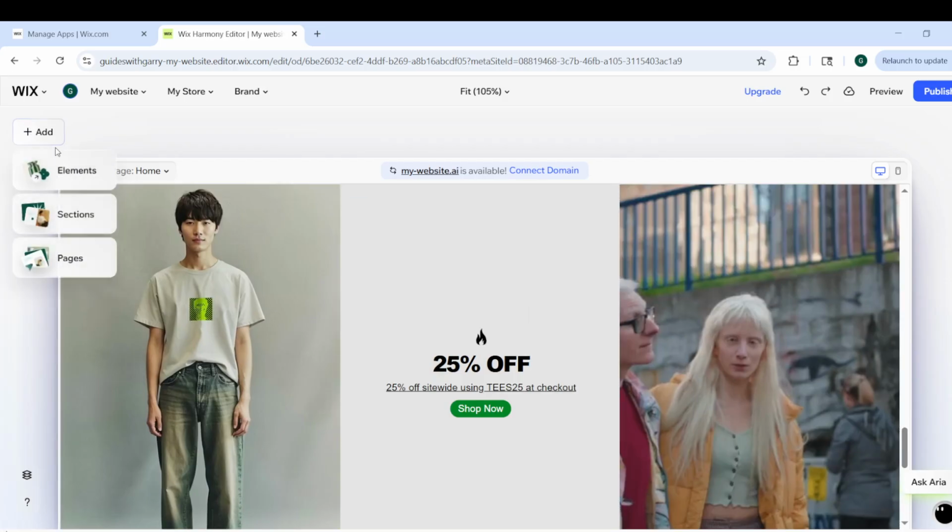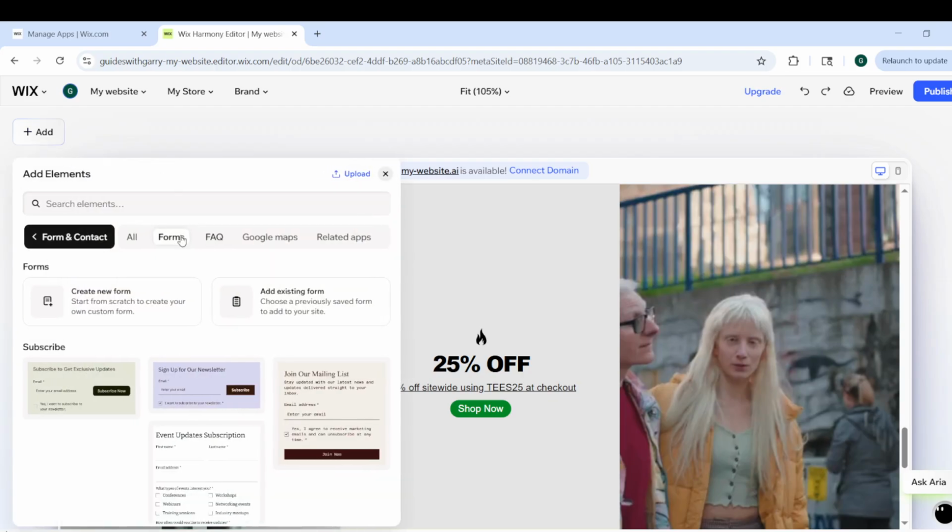Once you are inside the editor, go to the left side menu and click Add Elements, marked with the plus icon. This is where Wix keeps all the building blocks for your page, including forms and contact sections. From there, choose Contact and Forms. You will see different form layouts that you can use. Pick the one that best fits your page and drag it onto the page area.